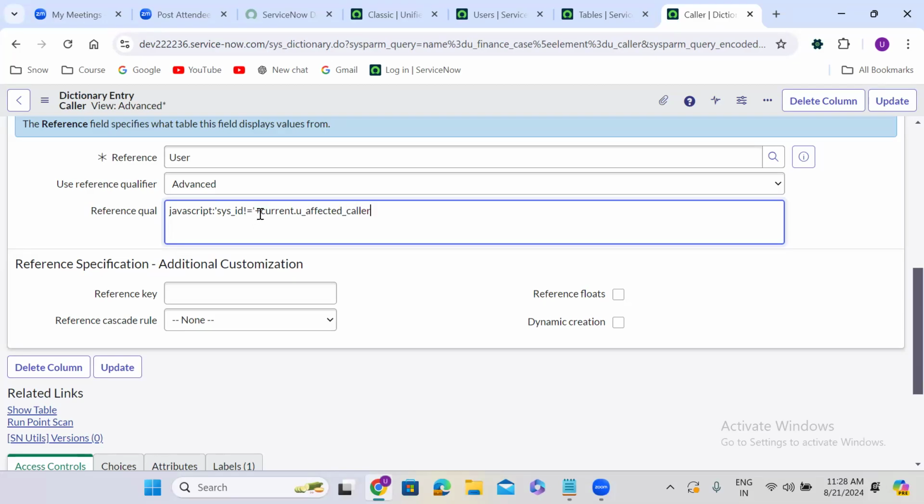Guys, remember this is dynamic, right? It should not be in the single quotes. Don't keep this current dot affected color in the single quotes. Condition should be in the strings, and this value will be changing, right? It is dynamic. That is why you should not keep this current dot u underscore affected color in the single quotes.